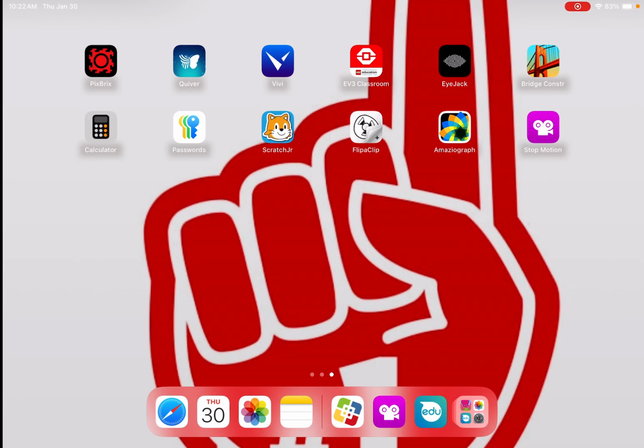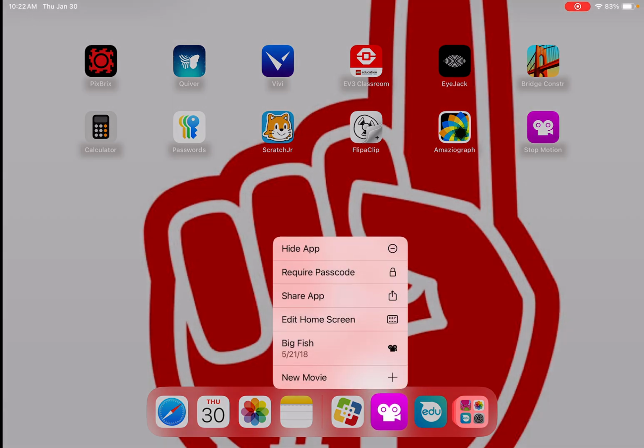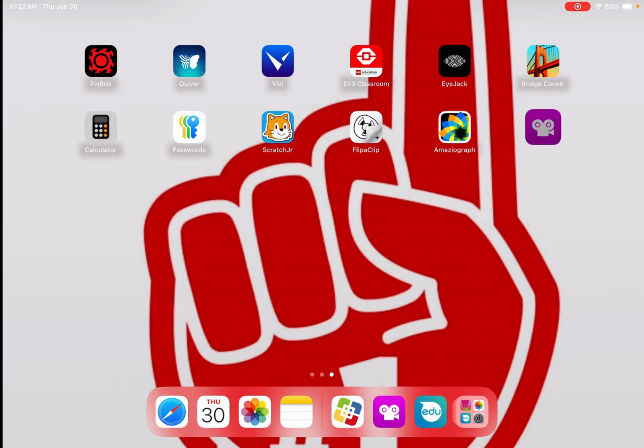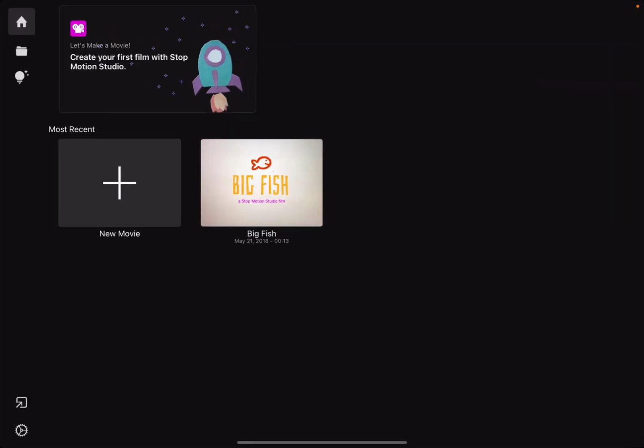Okay, today we're going to do a quick tutorial on how to use the stop motion app using the green screen feature. So you are making a stop motion video with green screen. You're looking for the pink or purple video camera right here, or you see it up here, it's called stop motion. Go ahead and click on it to open it.